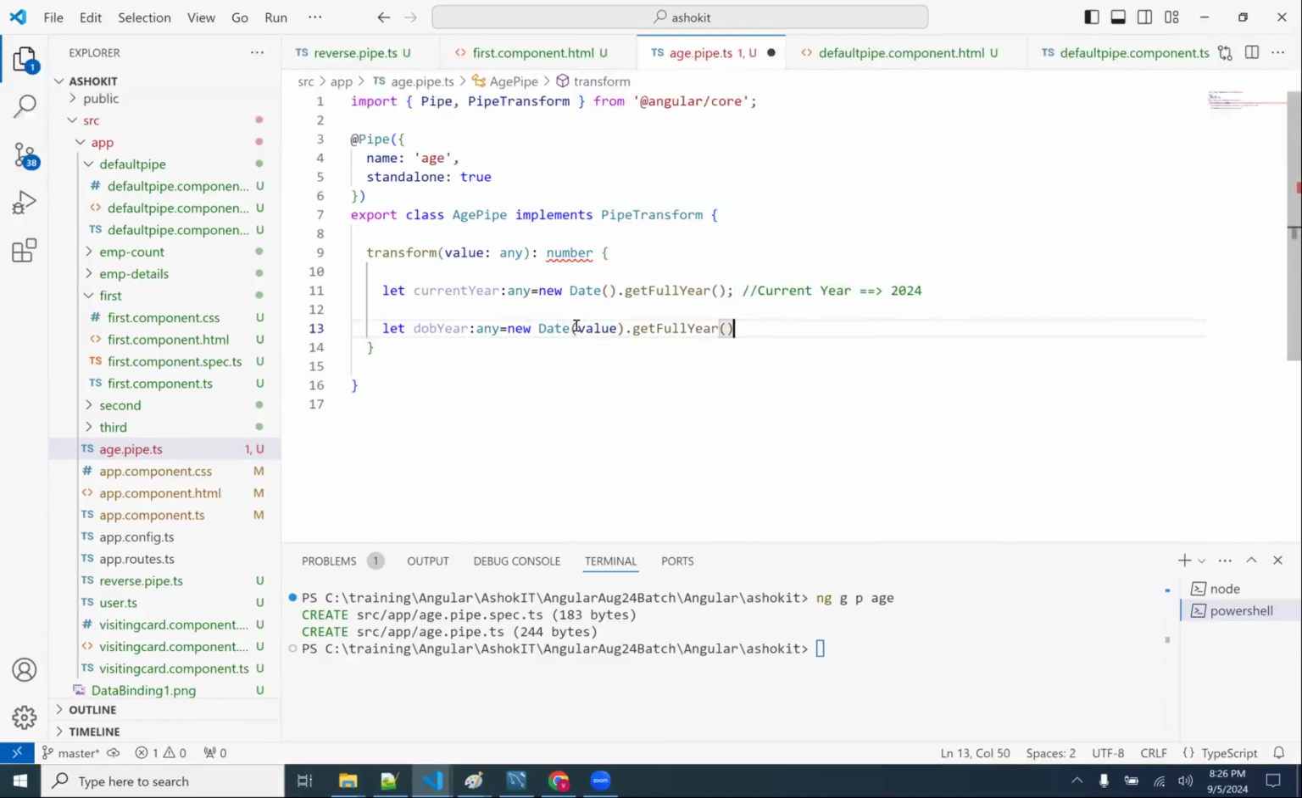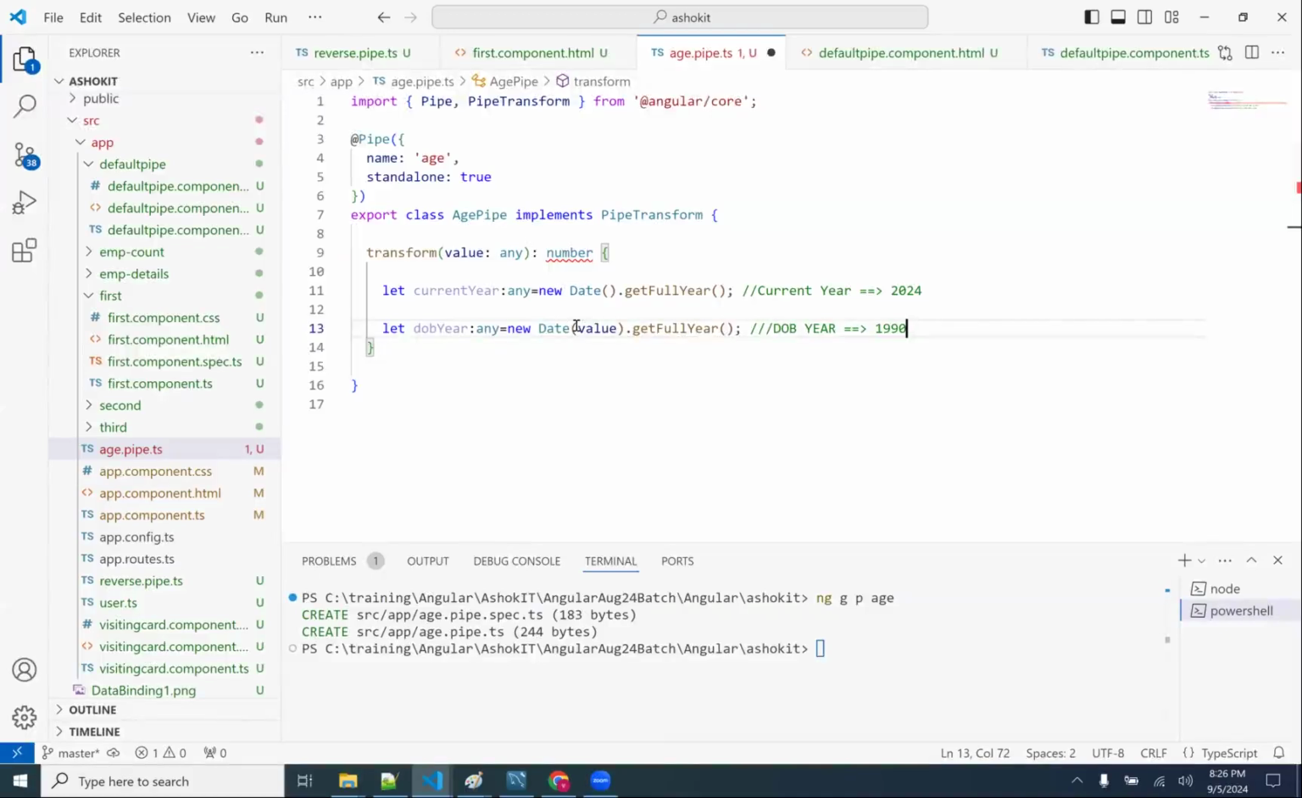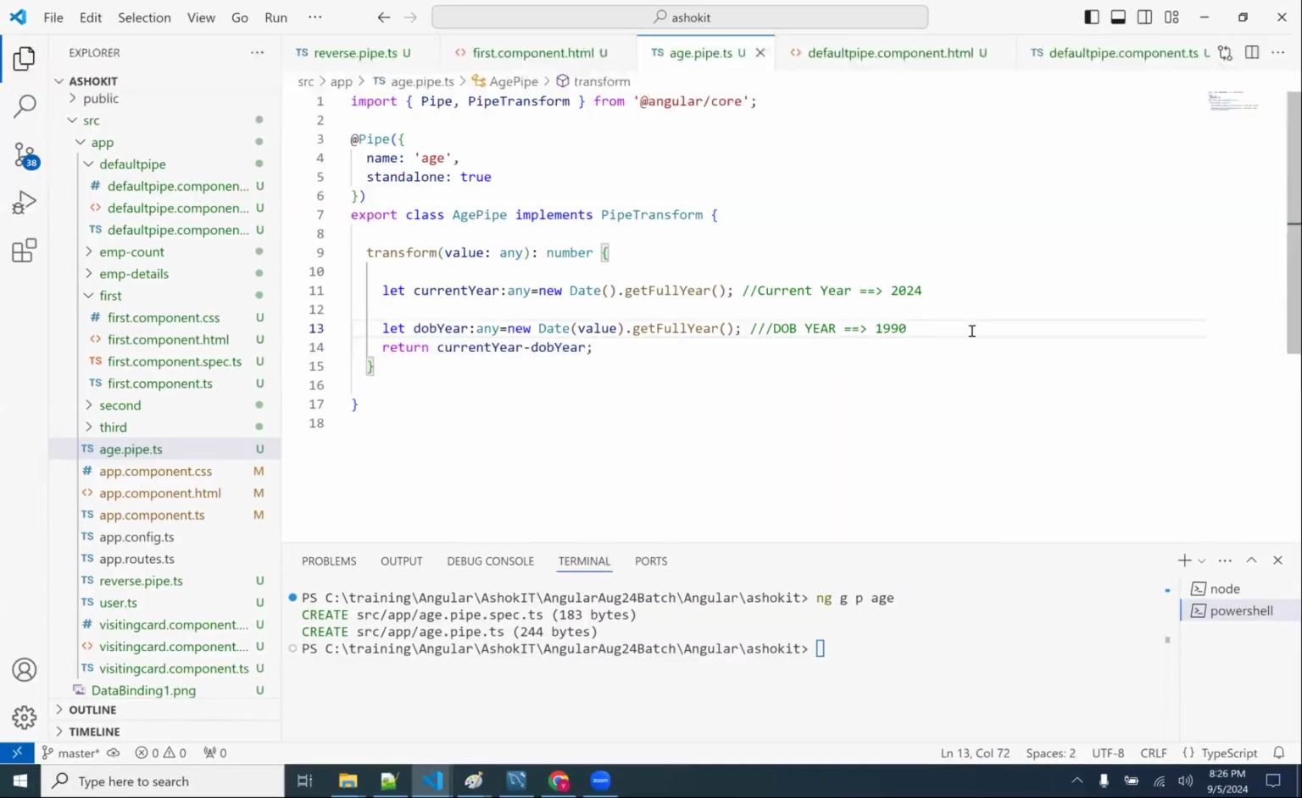This is DOB year, date of birth year, something like 1990, assuming that. Right, sir? I got two years. Return current year minus DOB year. Simple, right? Simple logic, right, sir? This is my current year. This is my input date of birth year, DOB year. Current year minus date of birth year.